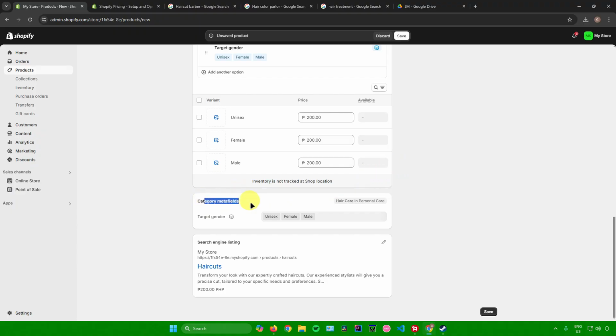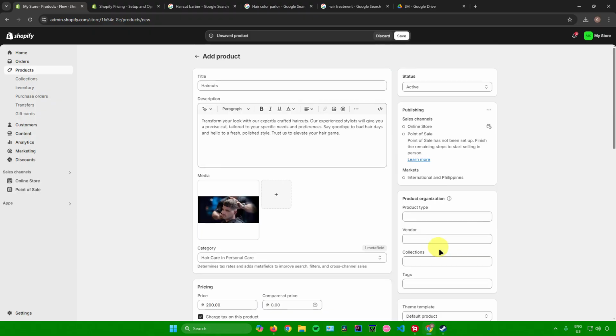Next is category meta field. So just input your category meta fields right here. And then we have search engine listing. So this is what your service will look like if someone searches it up online. And at the very top over here, you can also set the status of your service as active or draft.